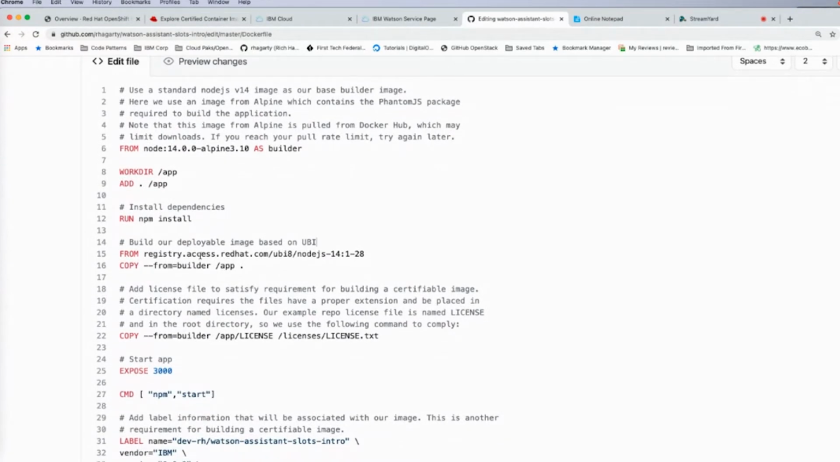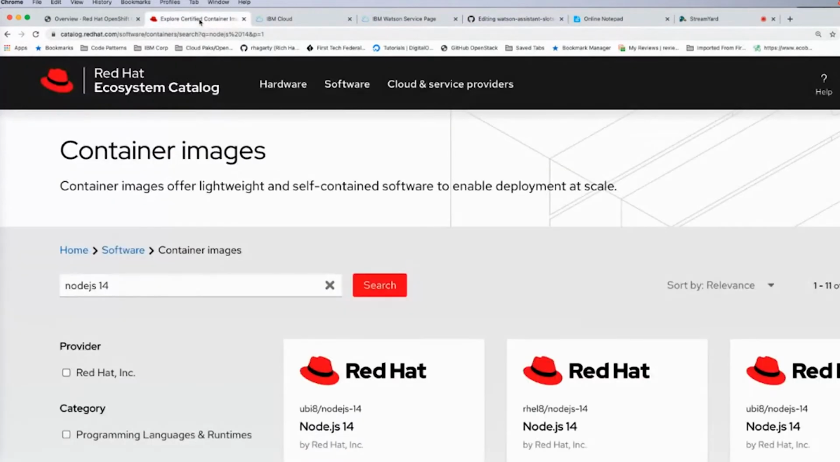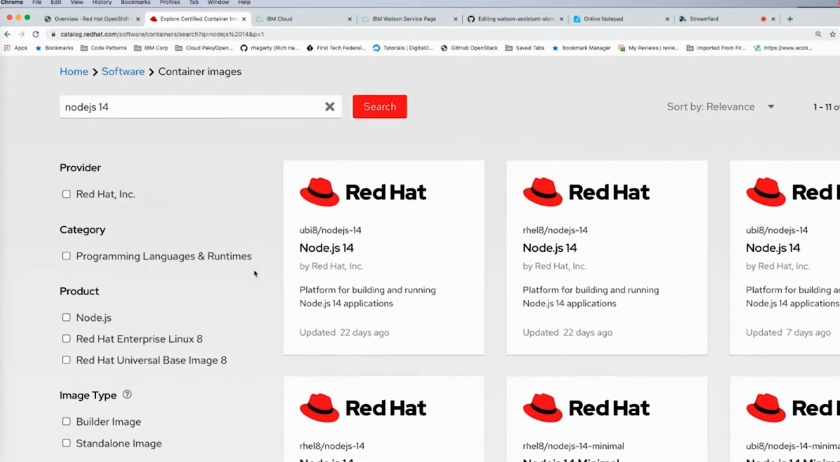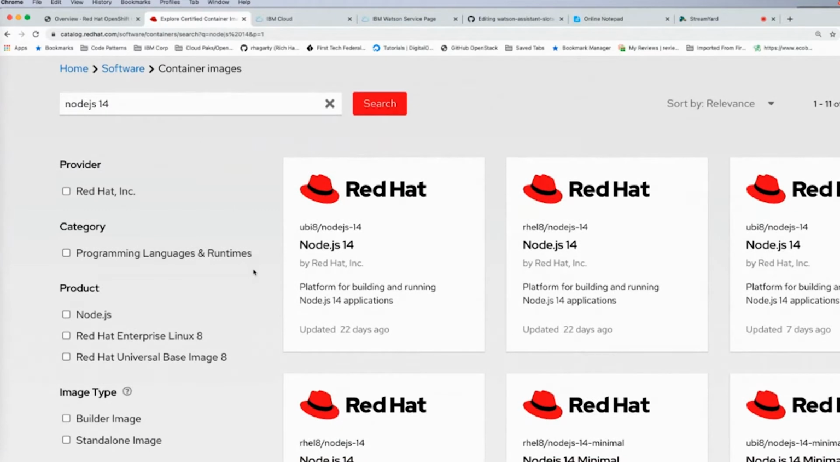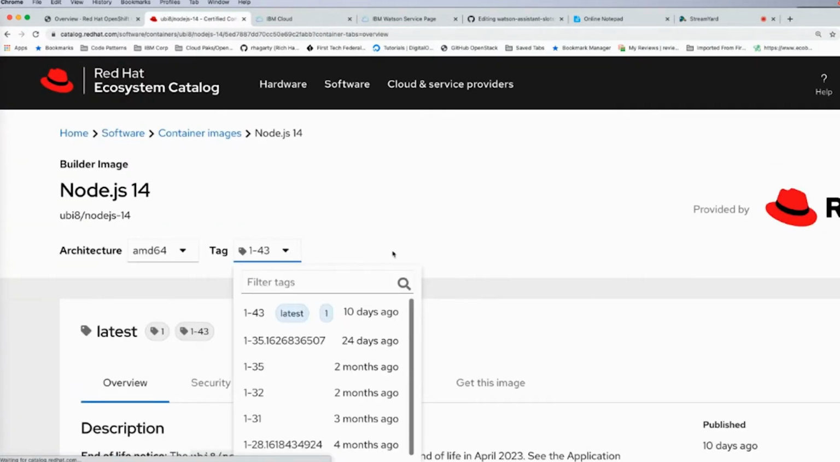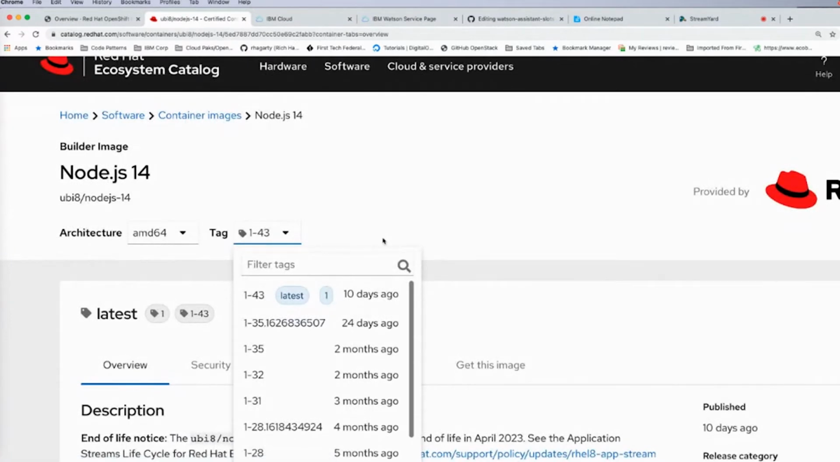To find the right UBI, we need to look in the Red Hat container catalog. So I can search for Node.js version 14 to find the latest UBI. And just a quick note, using a language-based UBI assures that the container will not run as root, which is always a good practice. So if you click on one of the tiles, you'll get all the tag information that you need to incorporate and insert into your Docker file.